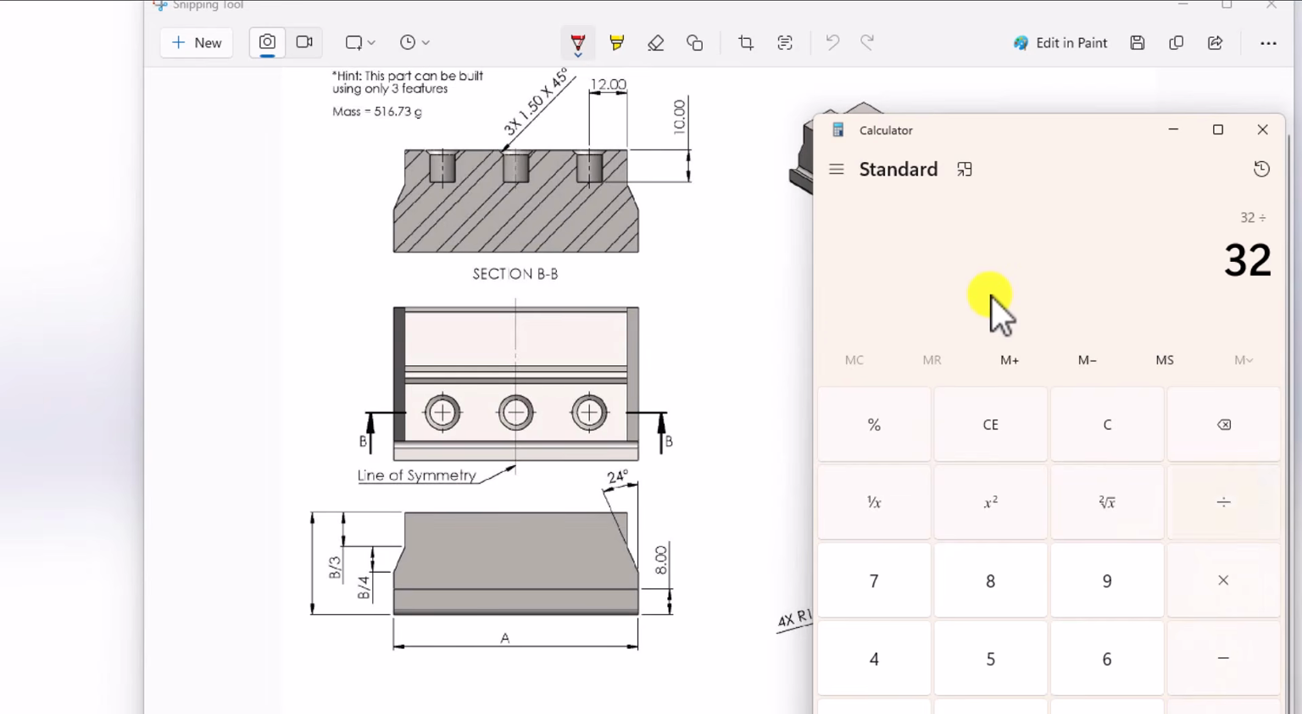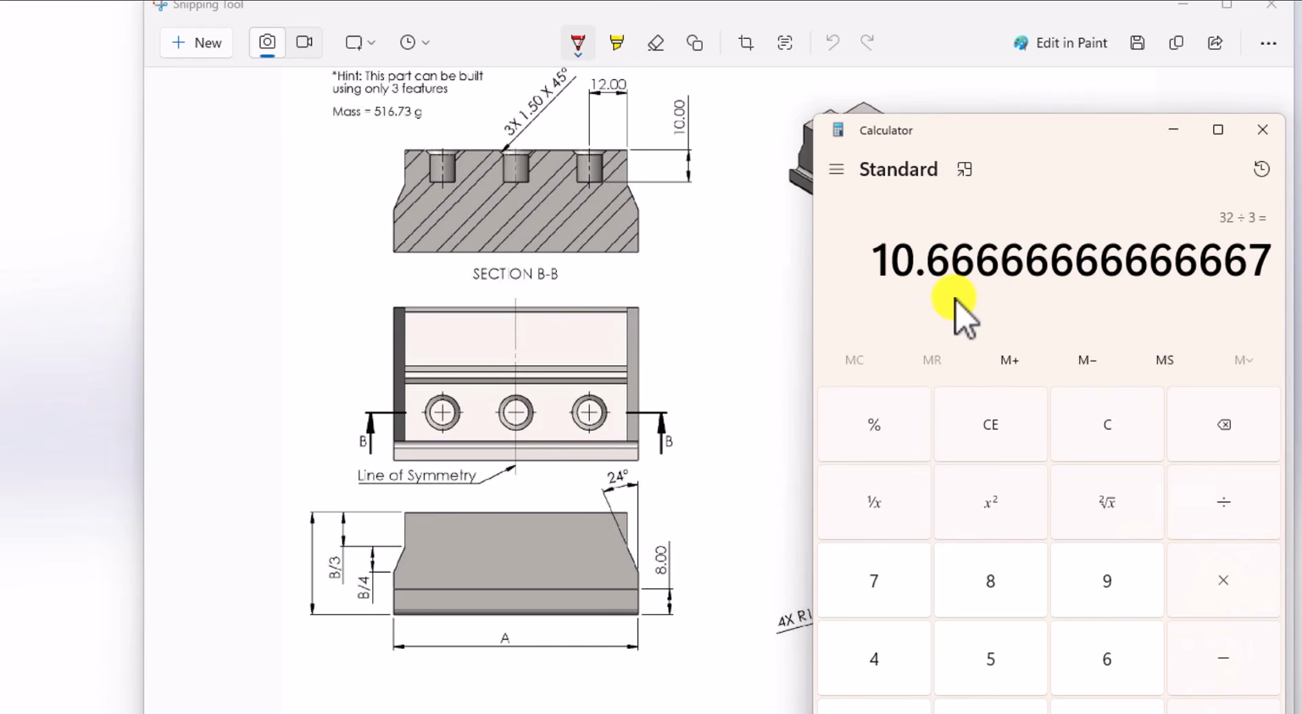Now, if I divide 32 by 3, you can see that the number would be 10.6666. It's not 10.67. The number that we have in our question is a rounded version of the actual number. And that could simply result in a difference between our answer and the answer that we have in the question. So let's go back to our model, and instead of 10.67 millimeter, let's put 32 divided by 3. And then we can check the total volume.